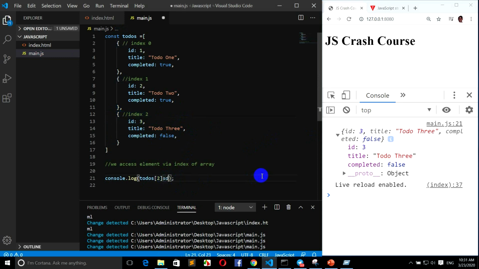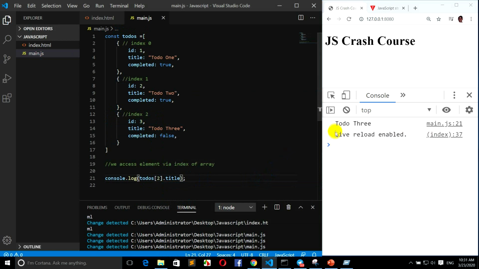So in the index we can get, for example, the title. We can get the title, or we add the title. Okay, but we add the title with a string. Okay, the same. You can use anyone, but I use the dot notation to access the array values from the todo element here.